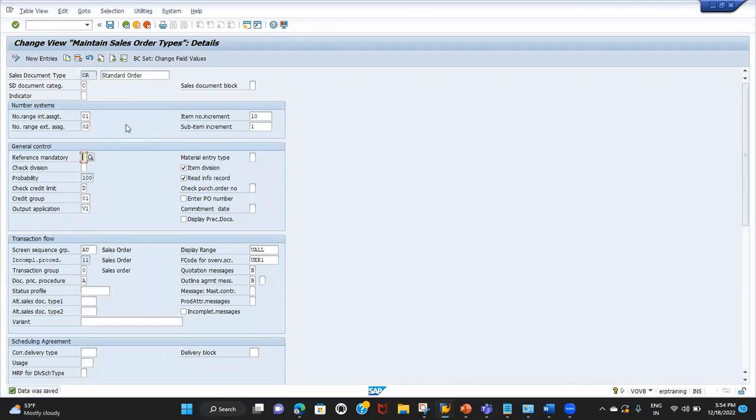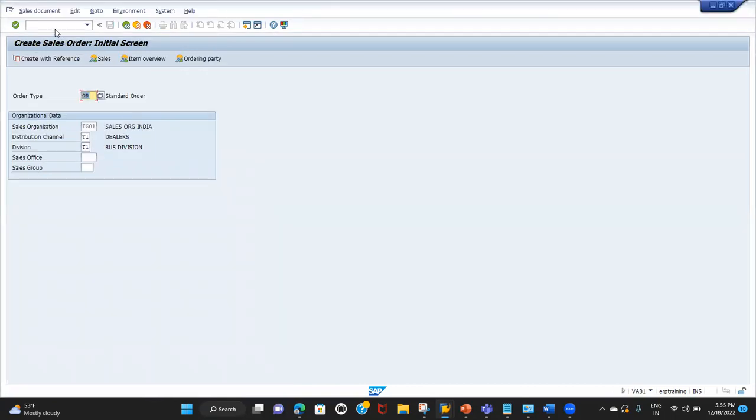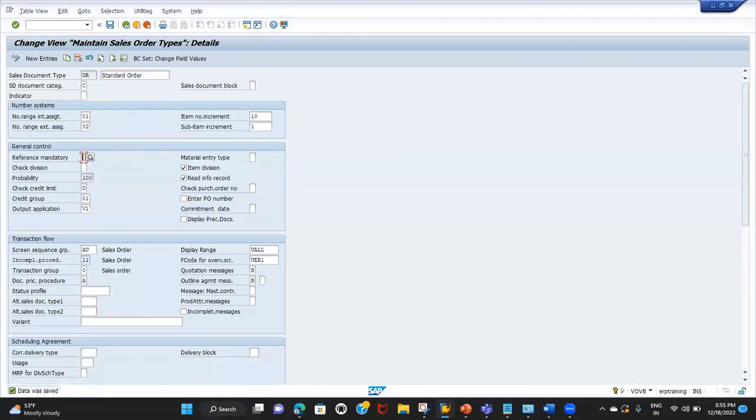Now my requirement is, any one of you can give the answer. I want to create the quotation always with reference to inquiry. Then what should I do now? That means whenever I create the quotation, if I go to VA21 transaction code, system should ask me for the inquiry number. For that, what should I do now? I want to create the quotation always with reference to inquiry. What should I do now?